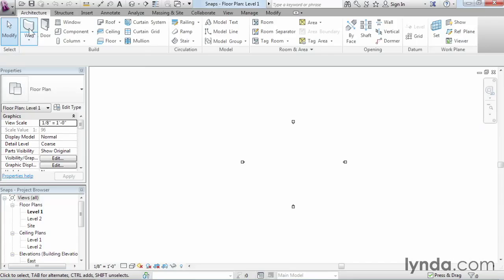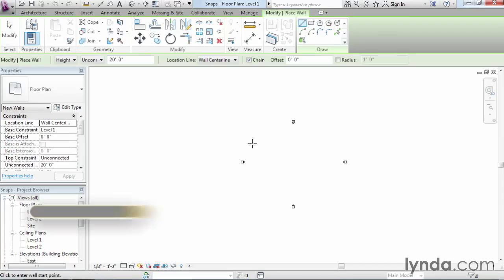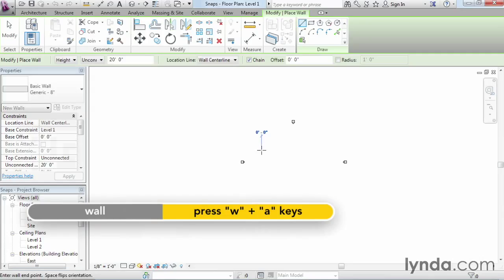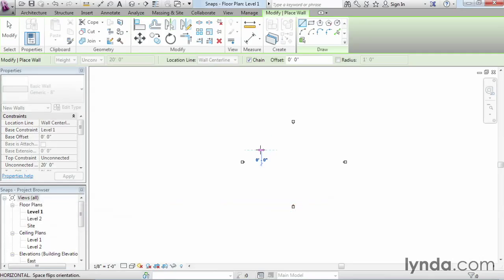Now on the Architecture tab, I'm going to go over here to the Wall command, or type WA, and I'm just going to click any start point. Now, you'll notice that the temporary dimension says 0. So Revit always snaps relative to whatever first point you click. So it indicates that as 0.